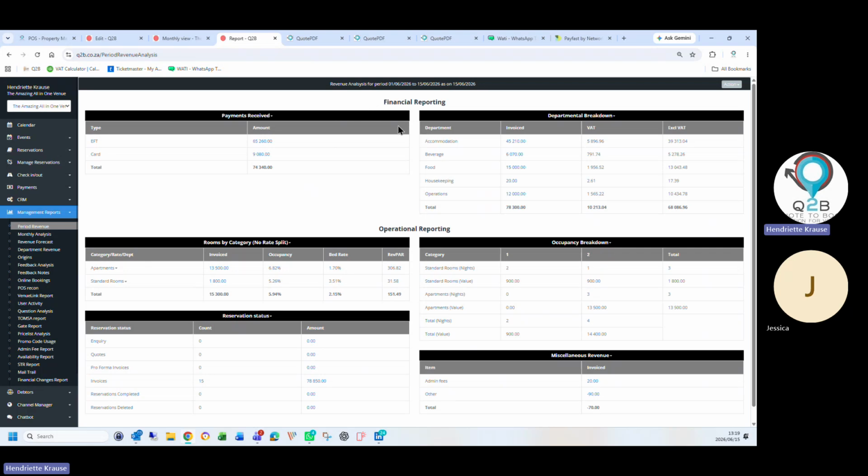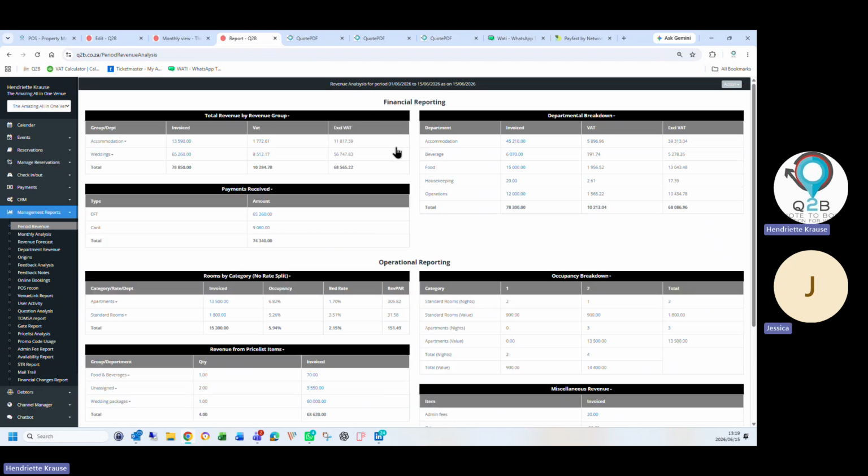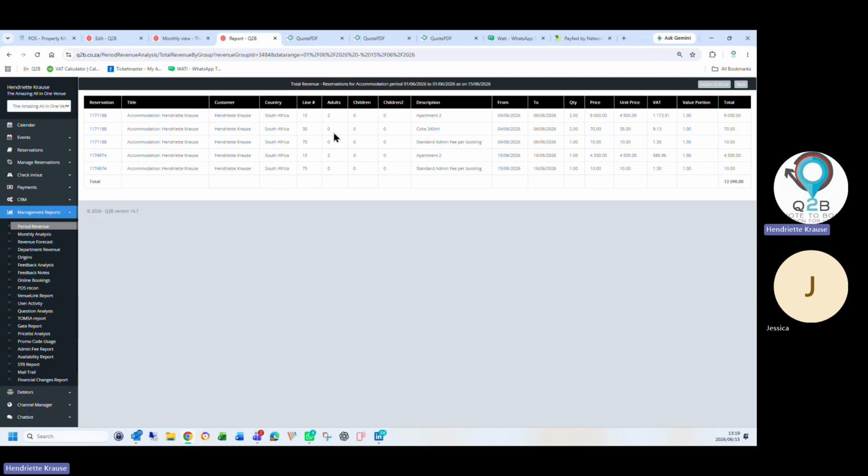Okay, and then it calculates the dates that I've selected and gives me the totals. Everything is hyperlinked. So if I want to see how I made this 13,000 Rand, out of which bookings for accommodation, it scrolls down to the list. It drills down and shows you the list of the accommodation and the monies I made out of accommodation. And of course, you can export it to Excel.